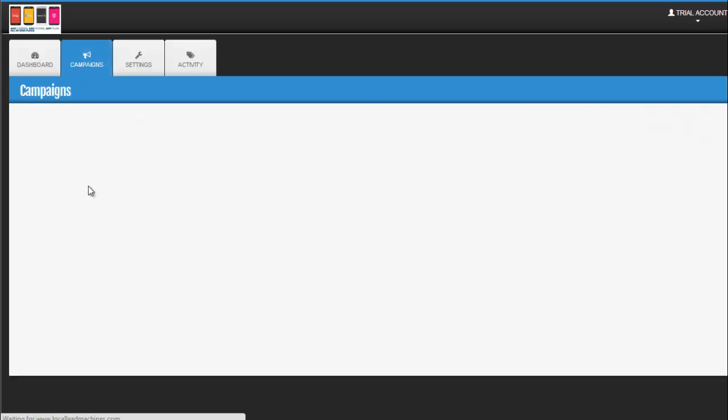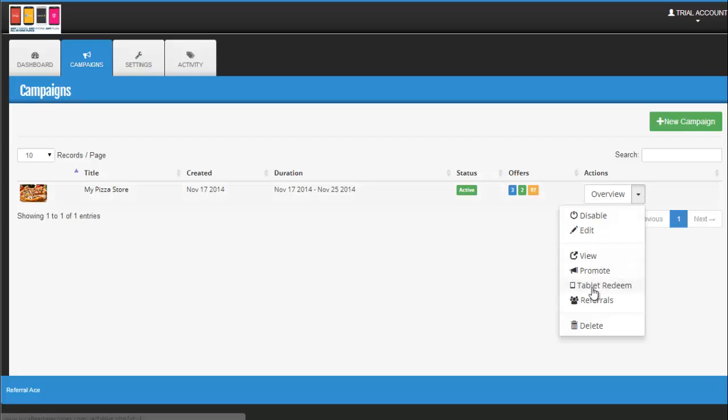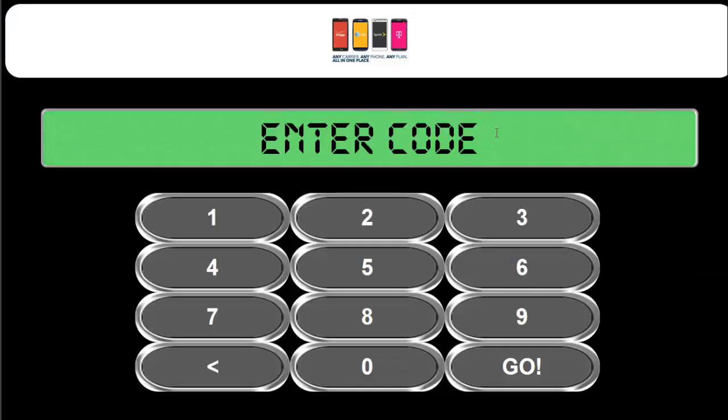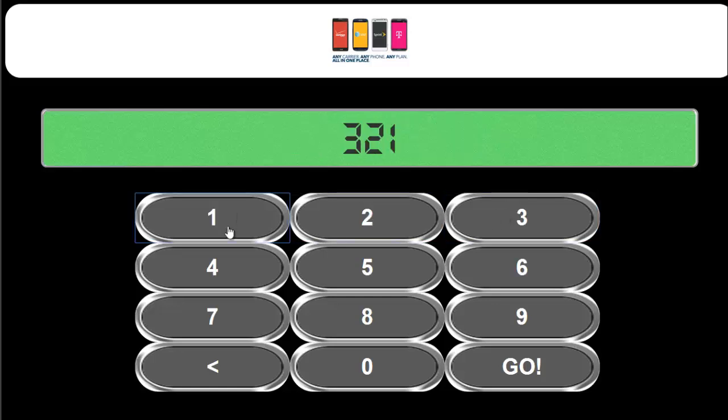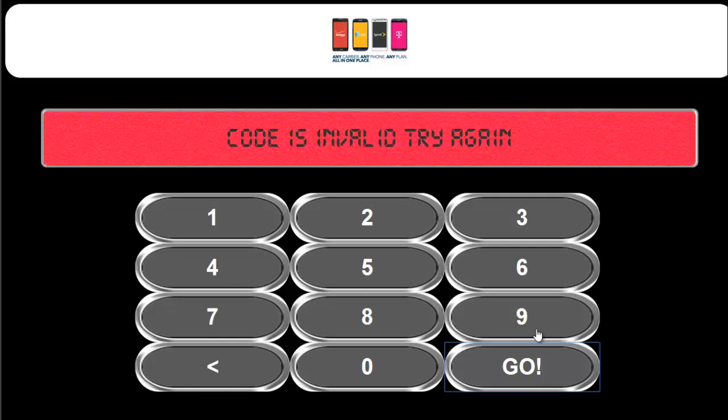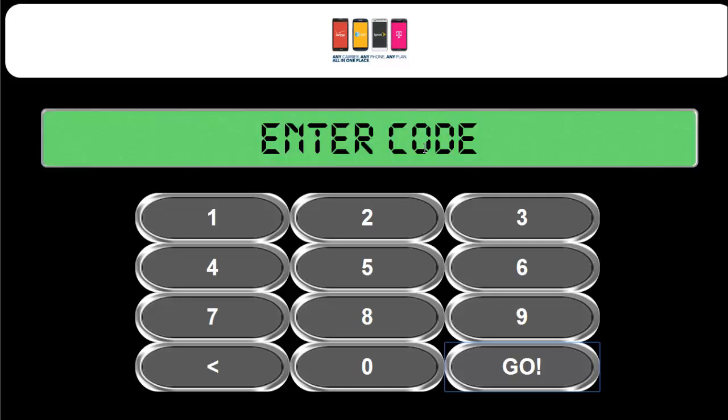There is another way. If you go to campaigns, click on tablet redeem. If they want to have an in-store tablet, the person can enter the code and it'll tell you if the code is valid or not. And it does have sounds, so if the tablet isn't facing the cashier, they can tell by the sound, because it's either like a slap sound if it's invalid, or it's a ta-da sound if it's a valid code. So that way they can tell to honor that code inside the store.